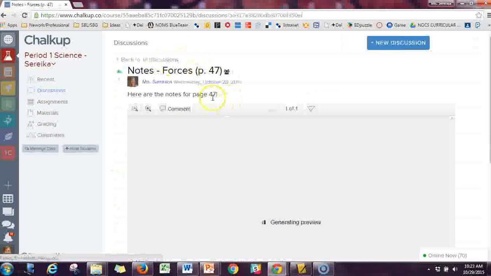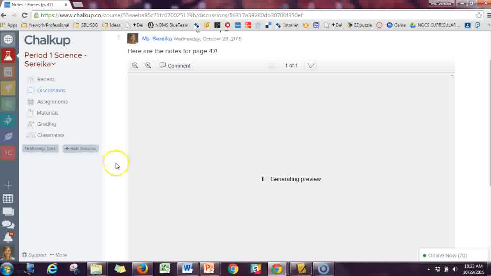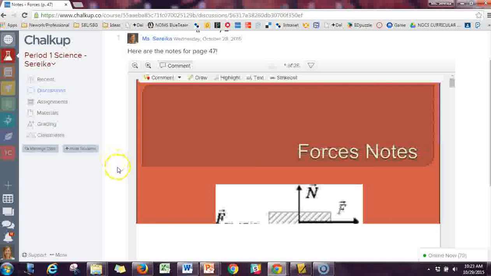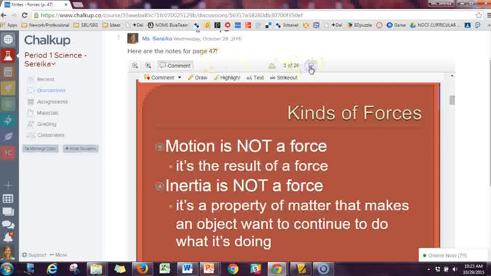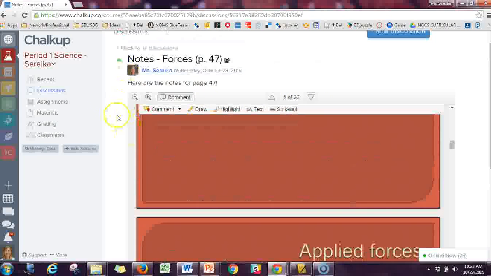I will put those up there for you guys so that if you're absent, or like now and you need to do this, you can get the notes. So as it loads, anytime I have a PowerPoint, I'll probably put them up there so you guys have access to it. So there they are. You can flip through the different pages. Okay? All right.